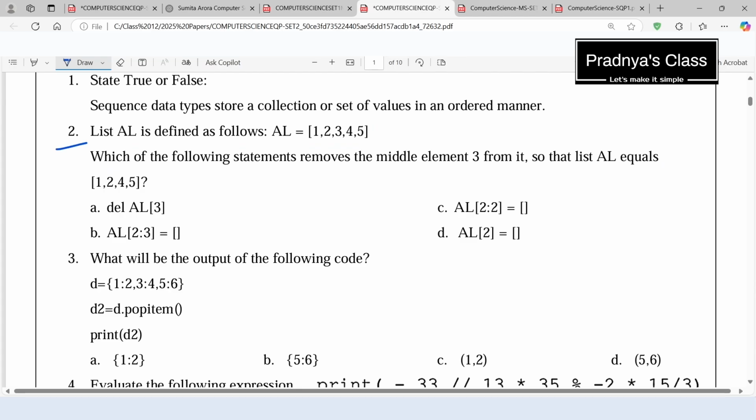We got one question, that is question number 2. Here is one list. The name of the list is AL with some elements. Which of the following statements removes the middle element 3 from it so that the list equals 1, 2, 4, 5? It means we have to delete this element 3. So let's check out the options.